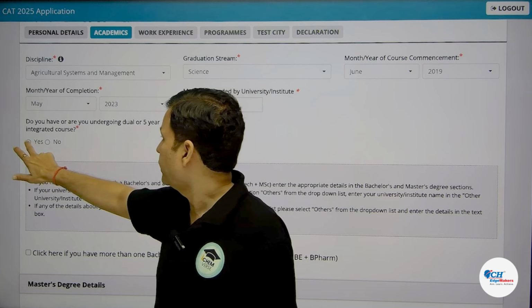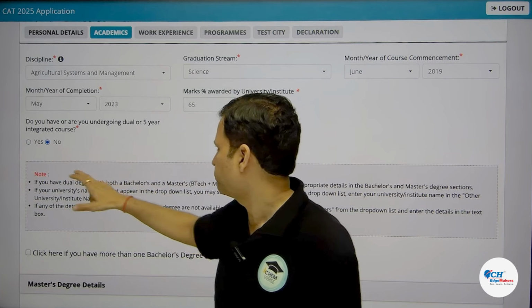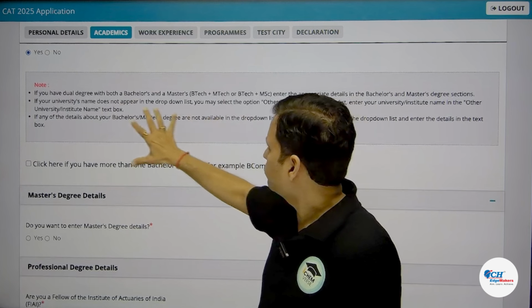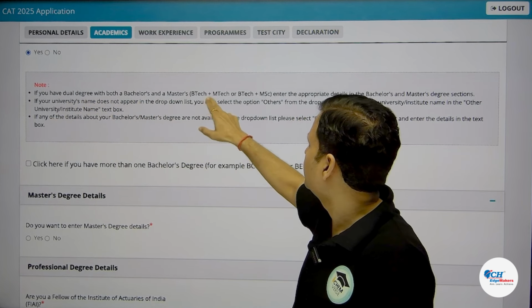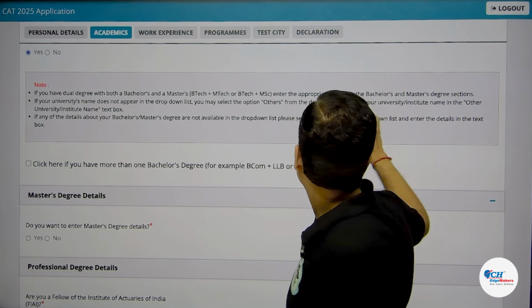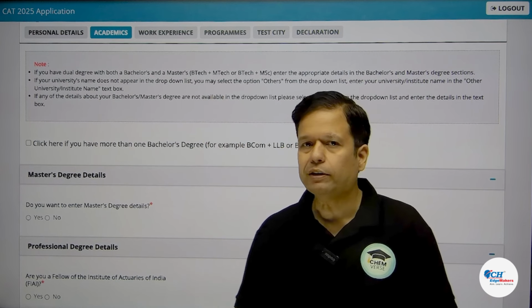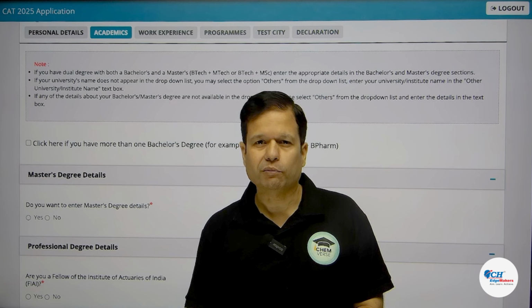So let's say you write yes. Fine. You can even write no. Let's say yes. They have also mentioned if you have a dual degree with both bachelor's and master's, BTech plus MTech, then you have to choose appropriately. Fine. If you have any doubts related to this, you can always use the comment box.